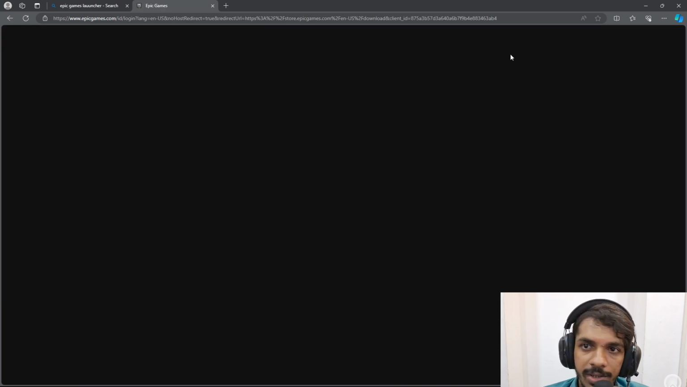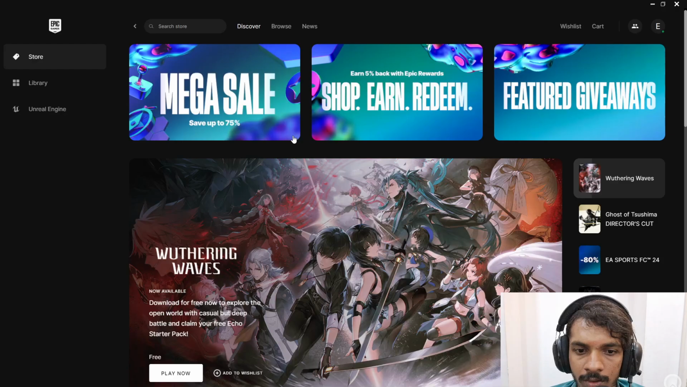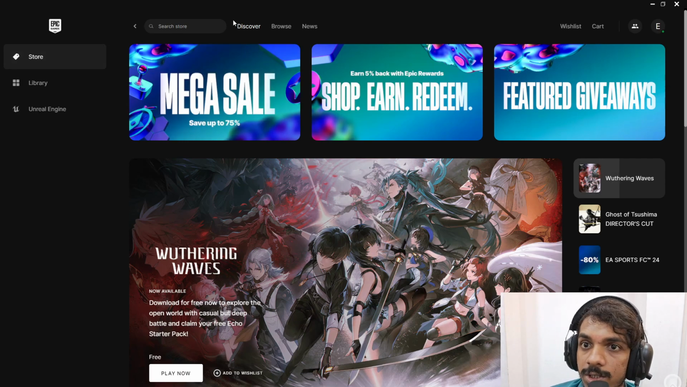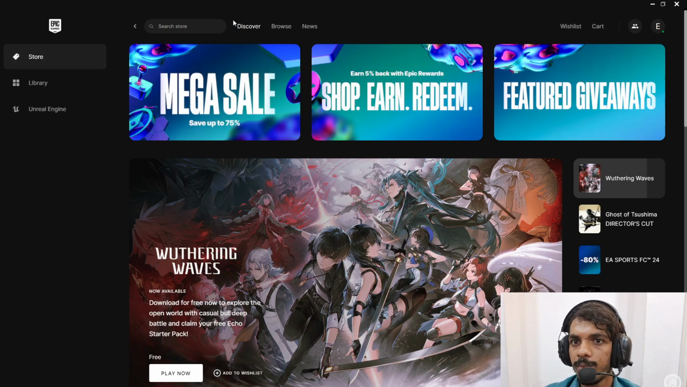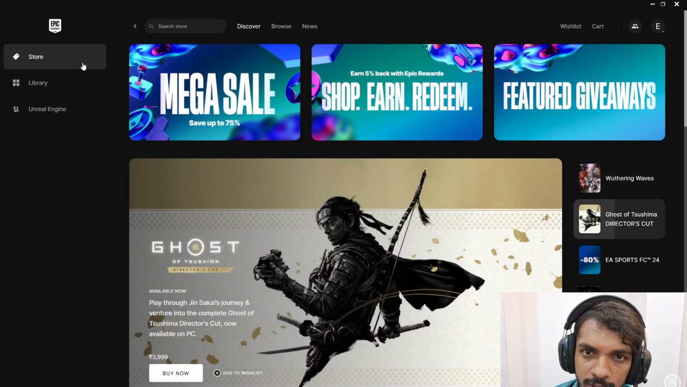This is mandatory: when you have downloaded the launcher, you will be prompted like this, so you need to create your account. You can simply use your Google login, or you can create your own Epic ID itself. All right. Then, after installing the Epic Games Launcher, you will be prompted to sign in. After the successful sign in, you will be taken to this page.